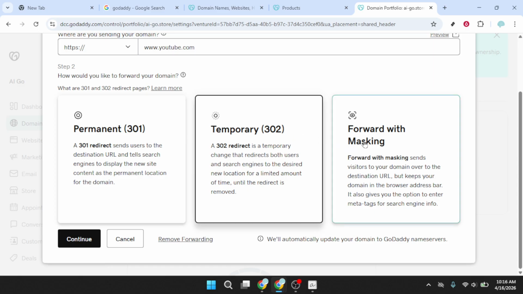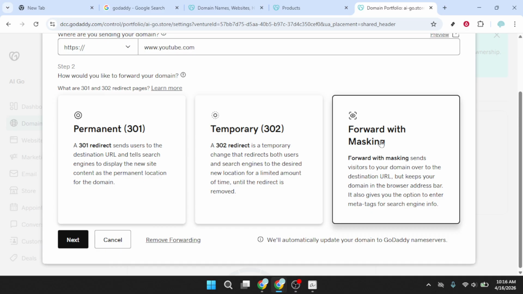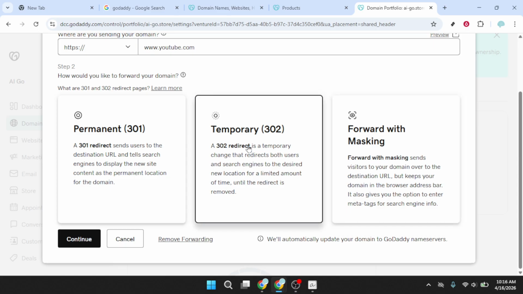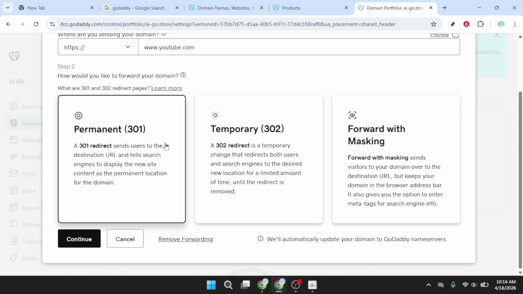Forward with masking keeps your original domain showing in the browser's address bar, while displaying the destination site's content. Use masking cautiously. Some websites don't work well inside a frame, and it can affect SEO and certain site features, like logins or embedded content.